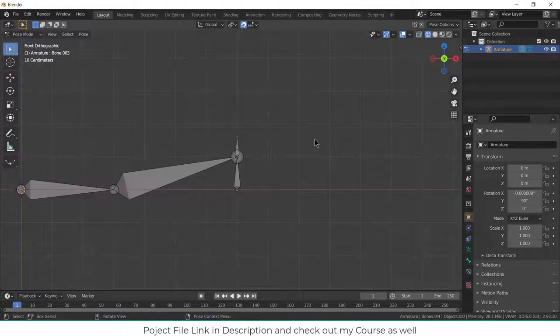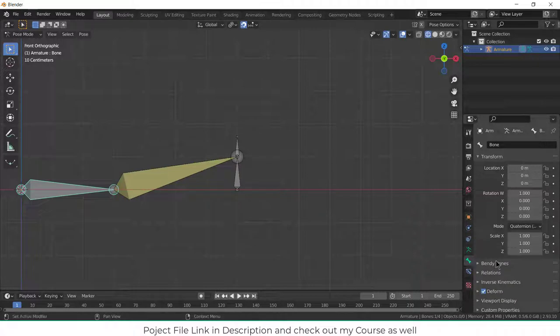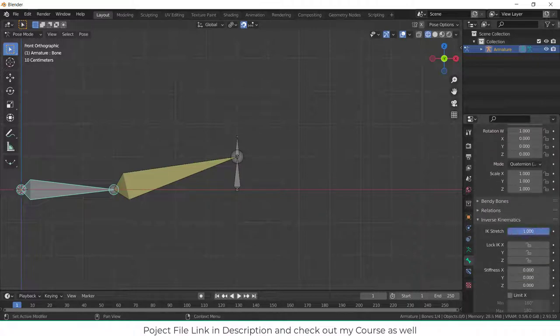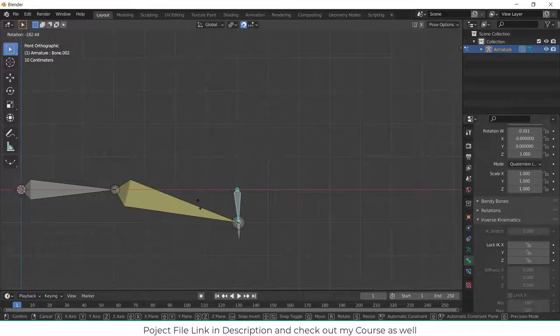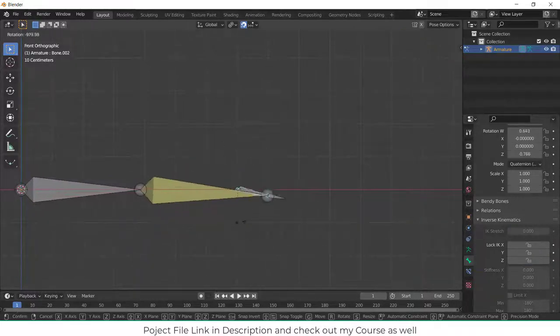Now go to pose mode. What you have to do is select this, by pressing Shift select this, press Ctrl Shift C, click on inverse kinematics, select this, go to the bones, click on inverse kinematics, make it 1 and lock. So basically when you make it 1, this bone can now expand and compress. And by locking this, this bone will no longer rotate. For example, if I select this and press R, you can see I'm getting my desired animation.